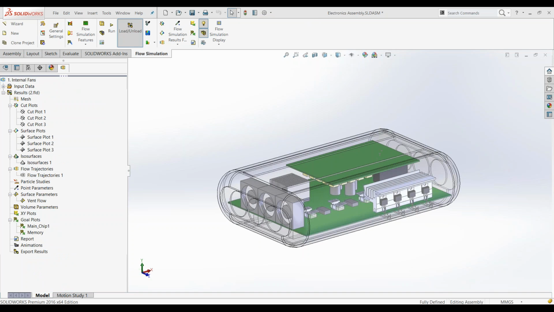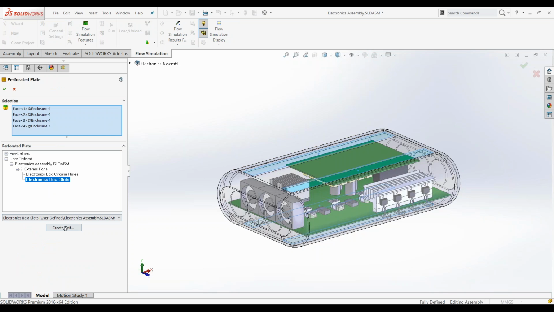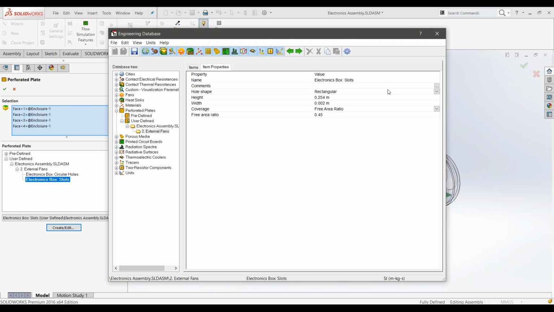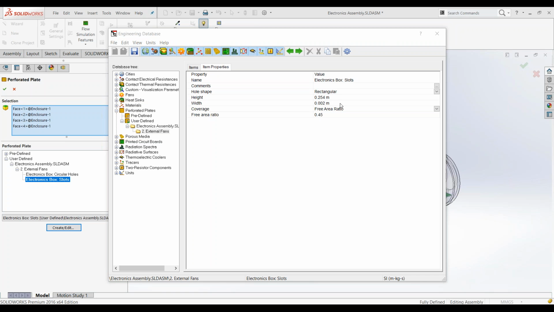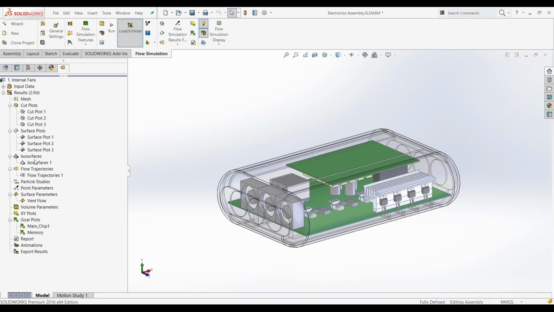Okay, there's a question that asks about 0.002 meters width. That is the width of the slots, the slot cuts. Let's look into this. So this is basically the parameters of the slot cuts, the size of the width and the height of the slots, right? With hole shapes of rectangular. All right, great. So then let's look into the results plots.